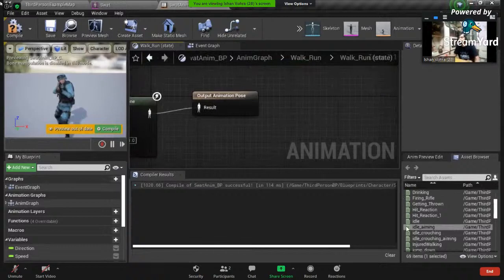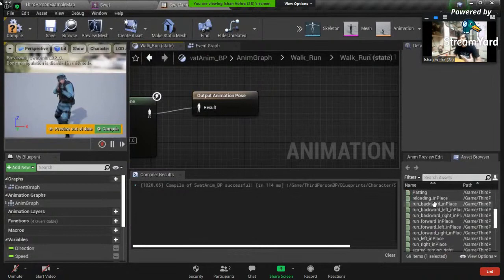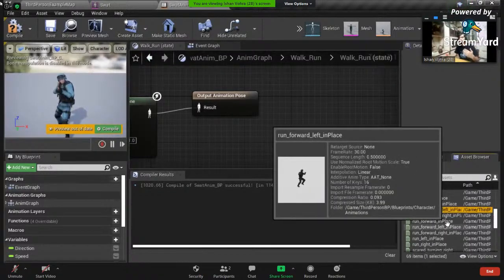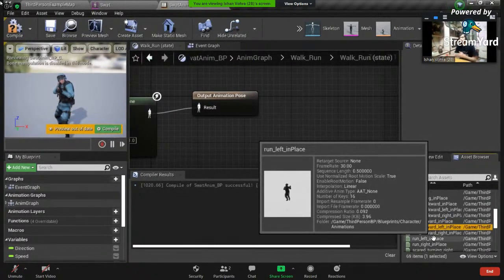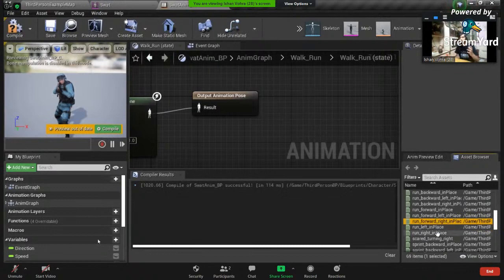But you'll find one thing really different, that we have so many assets for running and walking only. We have run backward in place, so it's backward run. It's run backward left in place, so it's running backwards but on the left side. And we have the same for the right side. We have run forward in place, run forward left in place, run forward right in place, and the same again for walking. So there are at least 16 assets here for running and walking only.